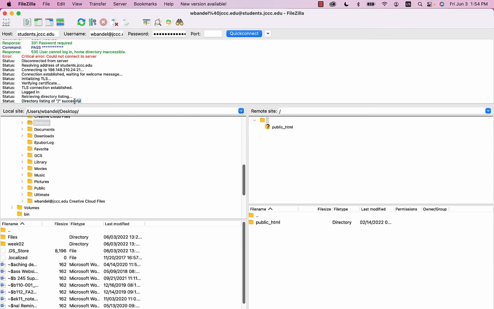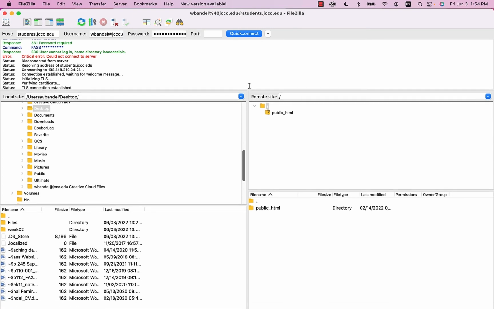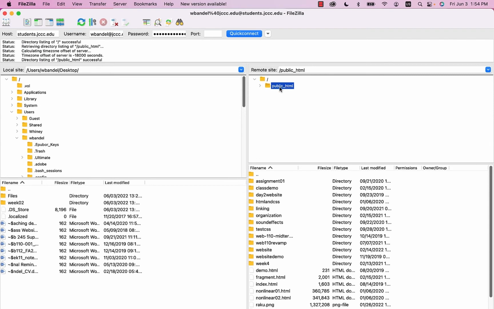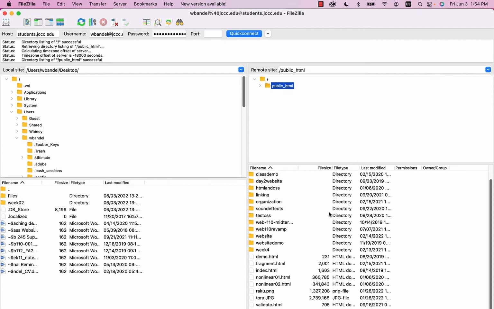It says directory listing successful. And so now what we can see is on the left, we've got my local site, which is showing the users WBandle desktop, and then I've got my remote site. So basically everything on the left is my files on my computer, and everything on the right side is everything that is on my student server space. And we can actually take a bit of a look at this. If I click on public HTML, this is going to be all of the files that are published onto the server space. And I've got a bunch of different stuff that I put in here.